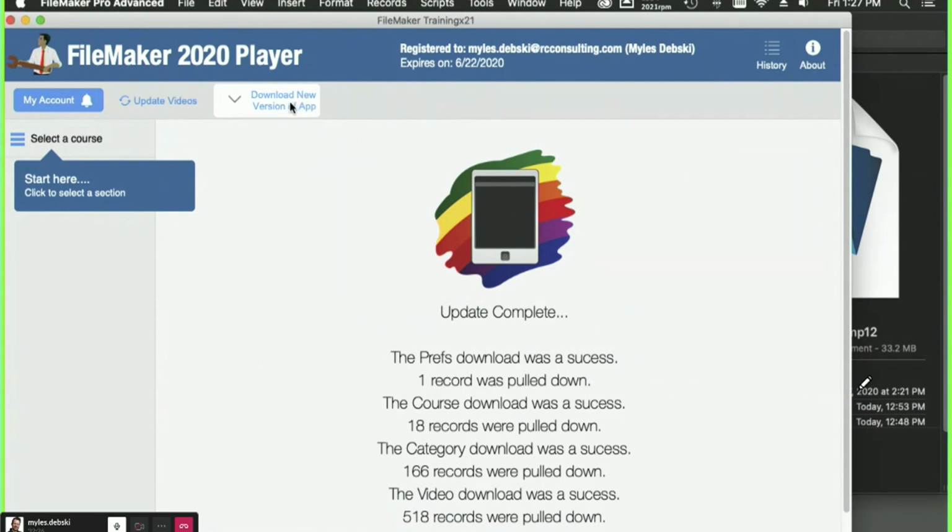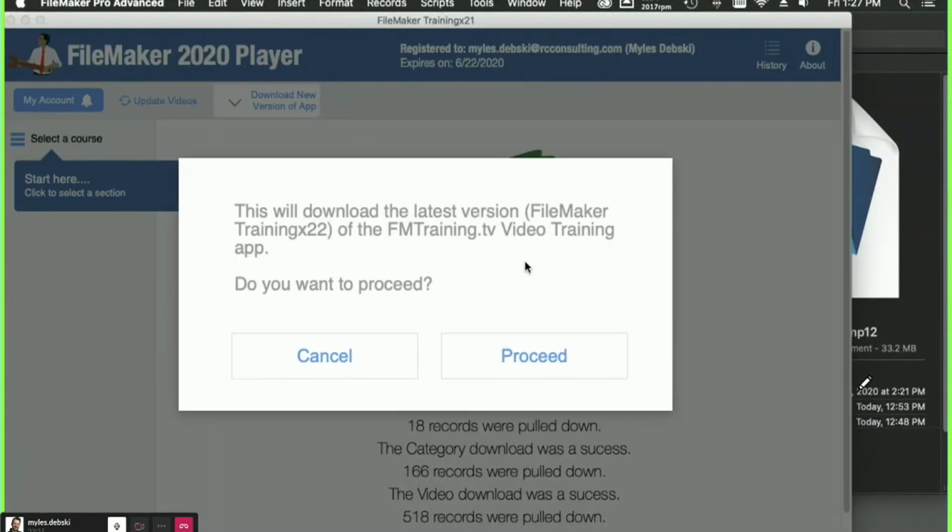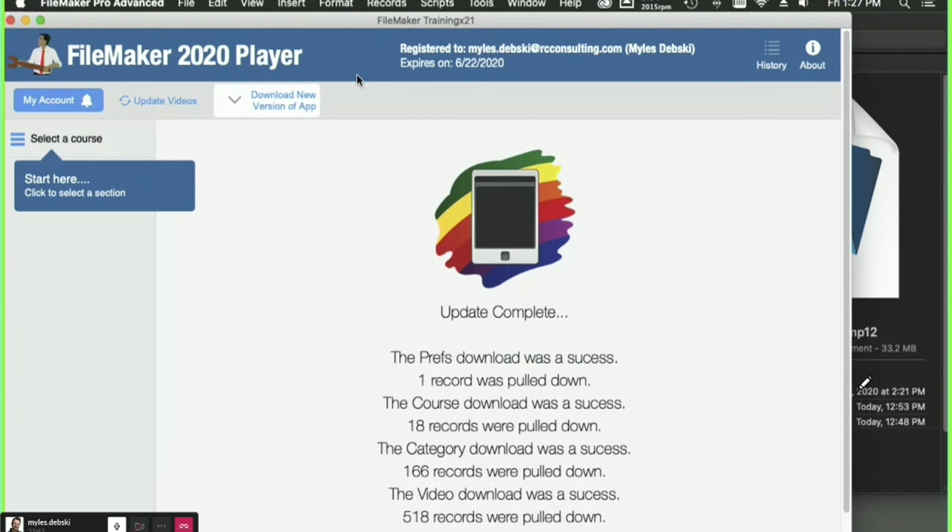Okay, so with that pref download, it basically told us there's a 22 available. So then this button would show up, and I can click on that. We get a dialog saying, hey, there's a new build 22. Do you want to proceed? If you don't want to, we just cancel out of that.